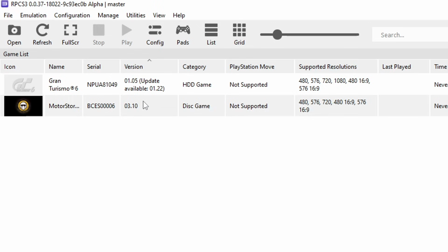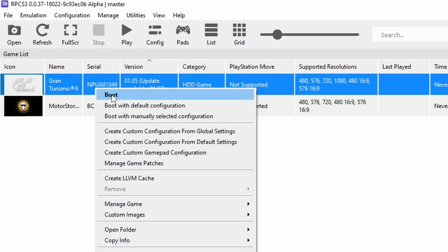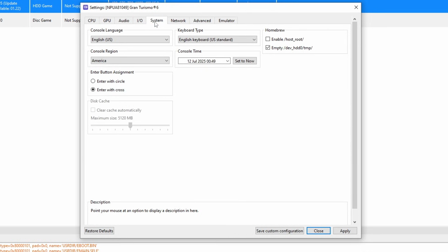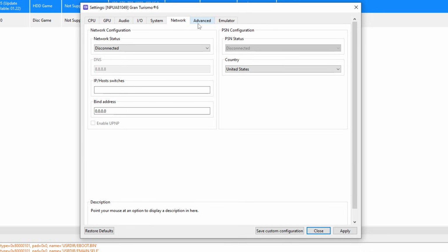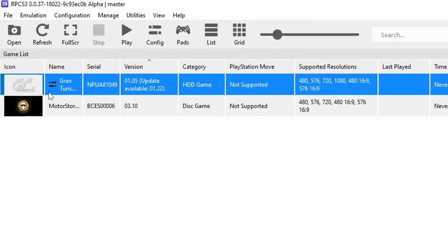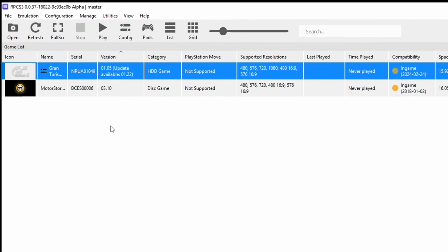And you can do this by just right-clicking on the game and then selecting Create Custom Configuration. In here, you're going to set the settings you're going to get at the wiki. When it's done, click on Apply and then Save Custom Configuration. You're going to see this little icon right here. That means that this game is using specific settings. Make sure to always do this for every game you're about to play. Check the settings on the RPCS3 wiki.